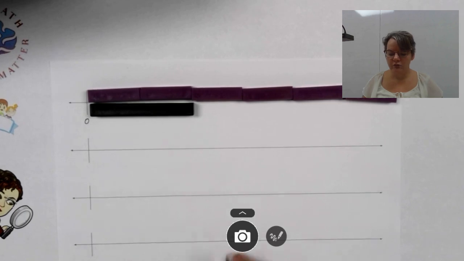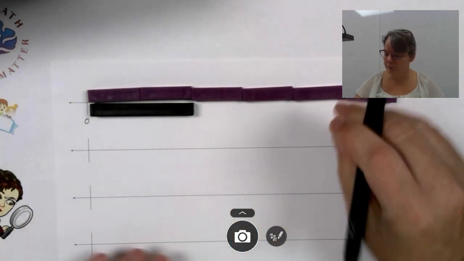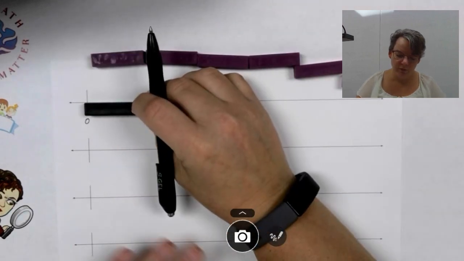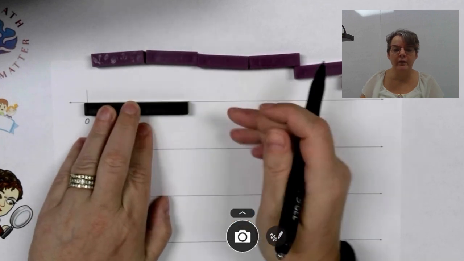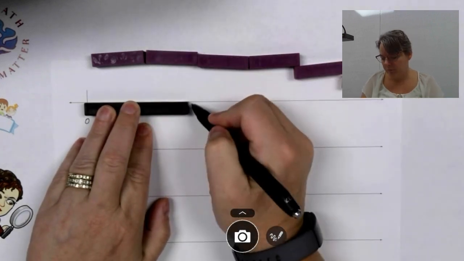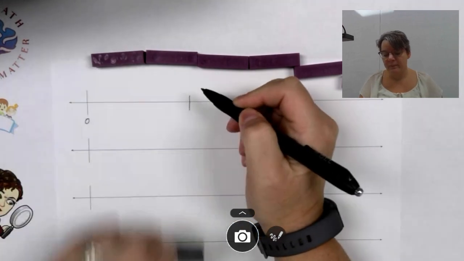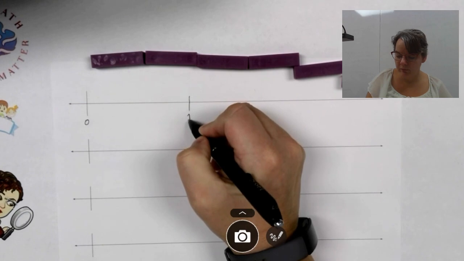Let's go ahead and trace the hole in here. So I'm just going to move these out of the way for now. Make sure it's lined up nicely. The more accurate they are in the lining up, the more accurate their number line will be. And then we'll just go ahead and trace this. And this is our hole, so I will label that as 1.